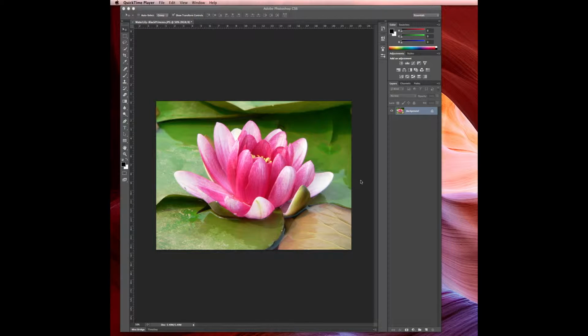My name is Anna Buys, and this is my tutorial on creating reflections in Photoshop.